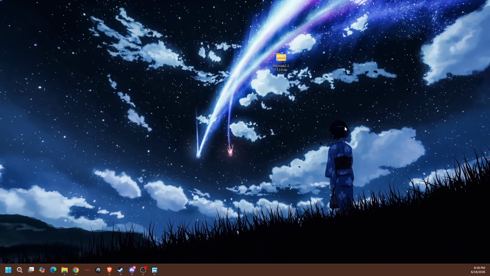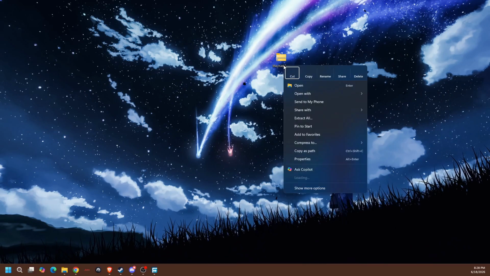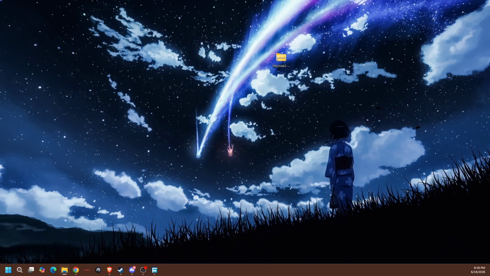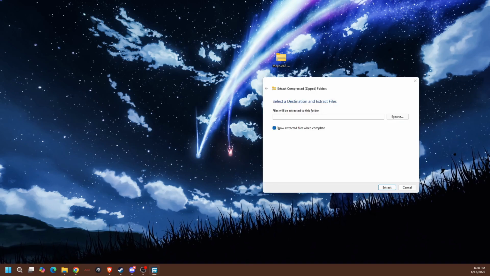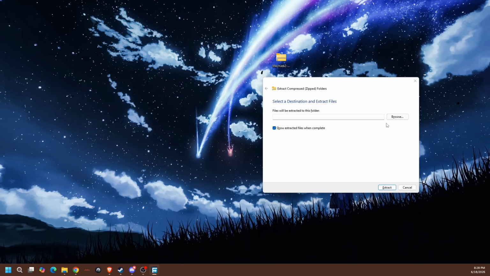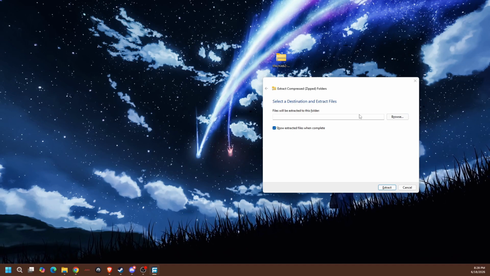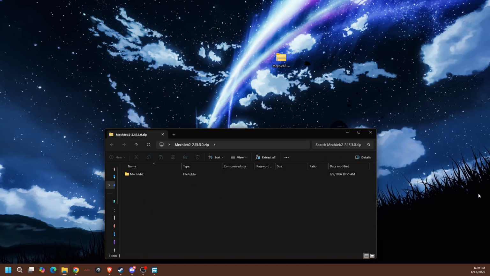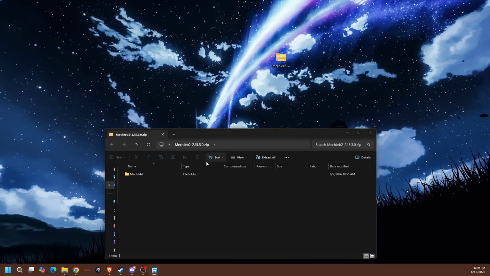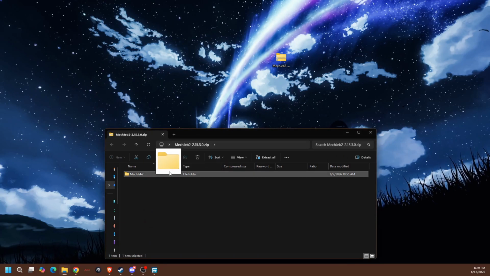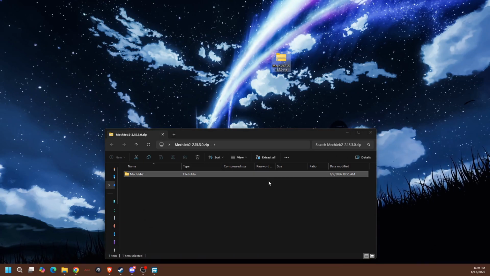Now, when you have the folder, you want to right click it, press extract all, and then it's going to give you this. You just put a destination wherever you want and press extract. Or alternatively, you can take the MechJeb folder here and drag it out.